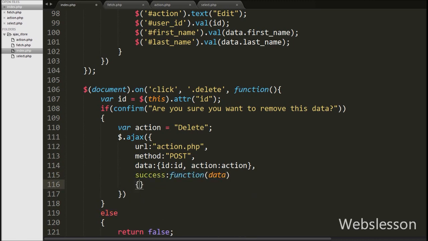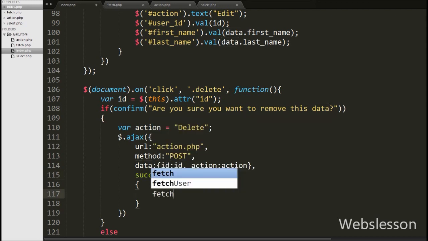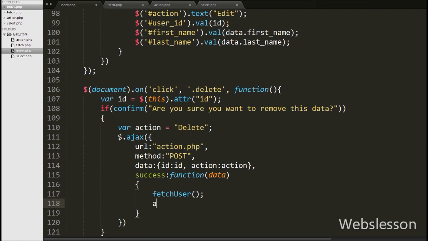Lastly, we write the success callback function. If the request is sent successfully then this function will be called, and it will receive data from the server which is stored under this data argument. Under this function we first call the fetch user function. This function will return updated users data from the table and display it under the division tagged with id equal to result. Then we write alert data, which will pop up the alert message received from the server.